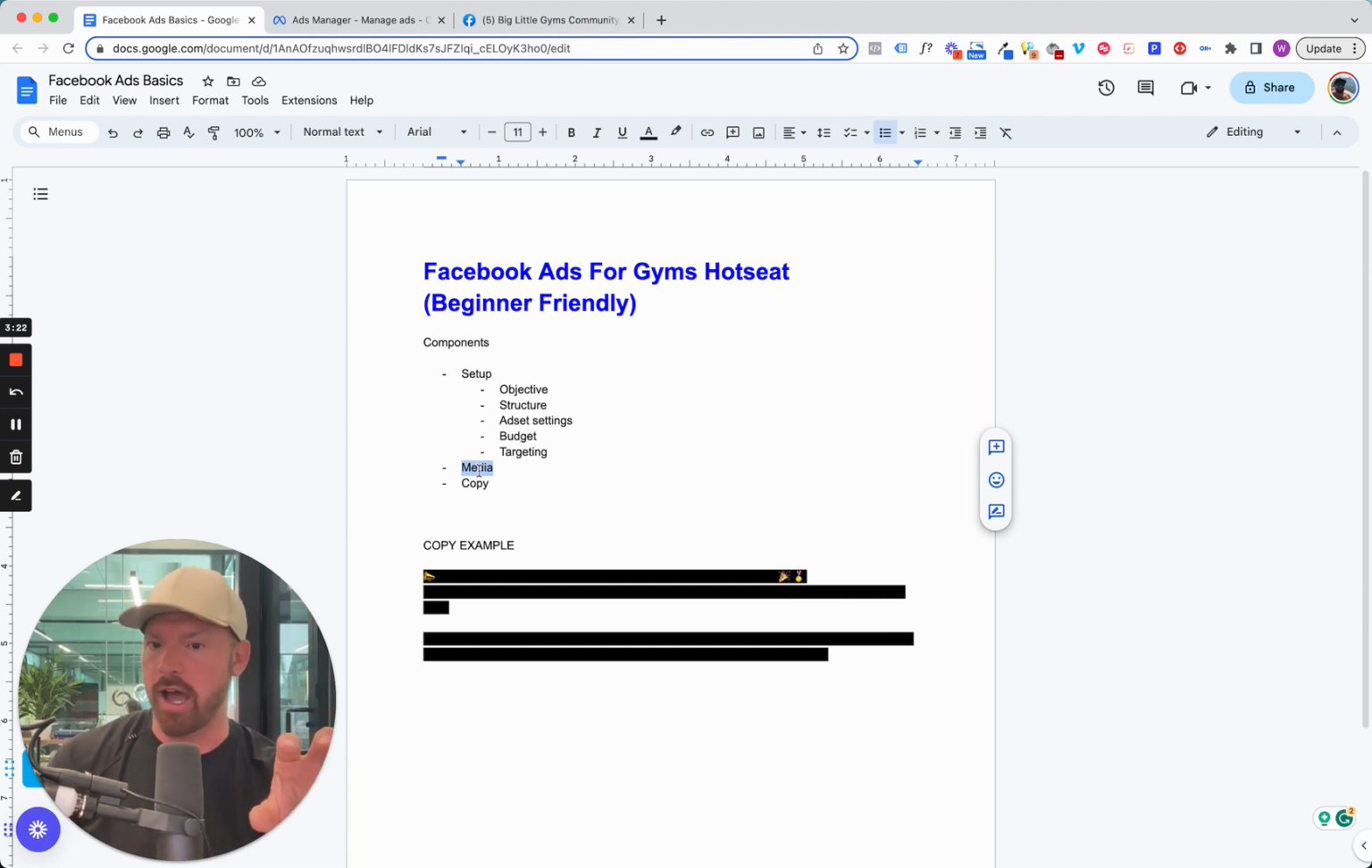Number 3 is your copy. So that's what you say in the ad. That's obviously very, very important. But people, when they're scrolling through Facebook at high speed, generally don't see the copy. They see the media, right? So the media is going to definitely affect the ad's performance more so than the copy.